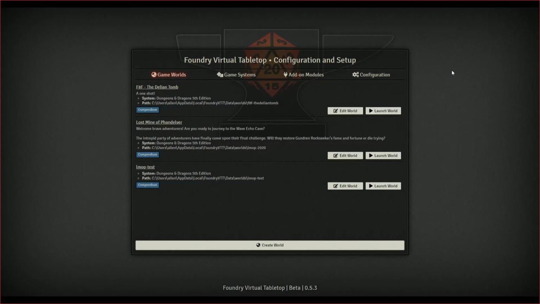First thing you do when you open up, you'll see this screen. And on your screen, it'll probably be empty because there is nothing going on in Foundry. What you have to do is create a world. So you have a couple different options here. You have game worlds, so you can have different one-shots, like I'm setting up right here, the Delian Tomb. It's a Matt Colville one here. Finishing up a Lost Mine of Phandelver with Wave Echo Cave with some friends, and then I have a test one as I play around.